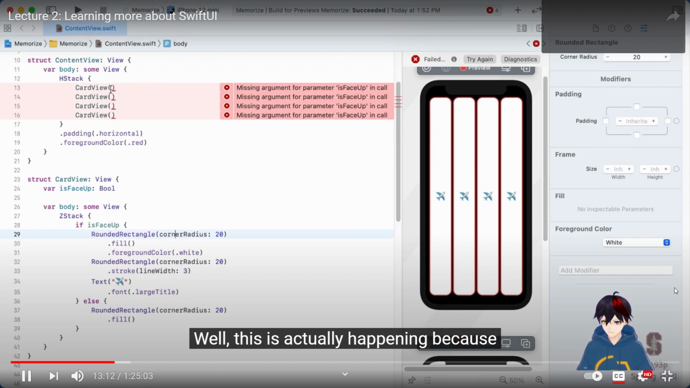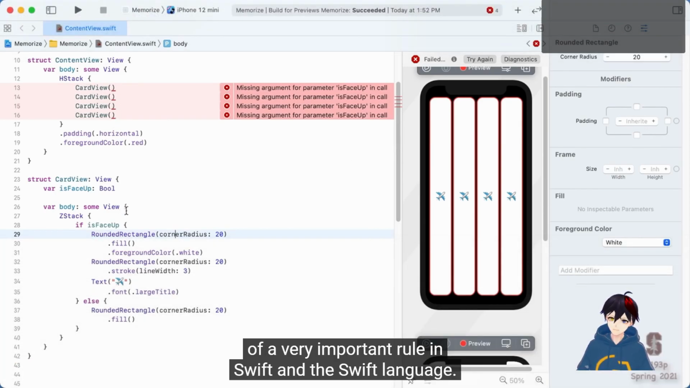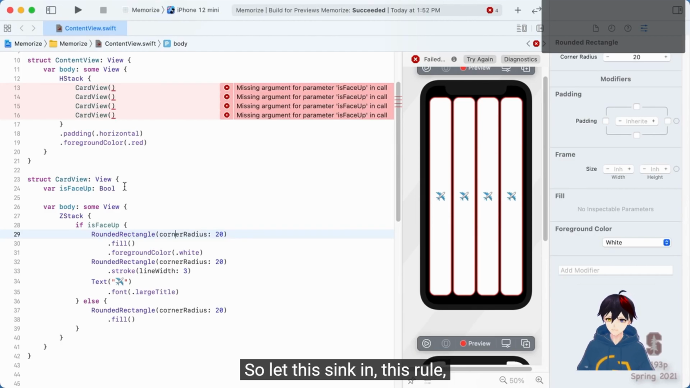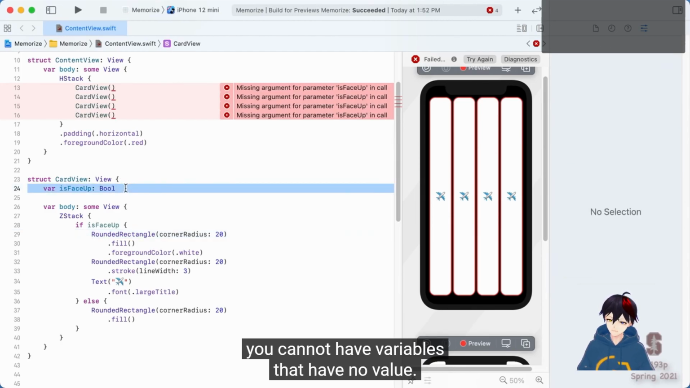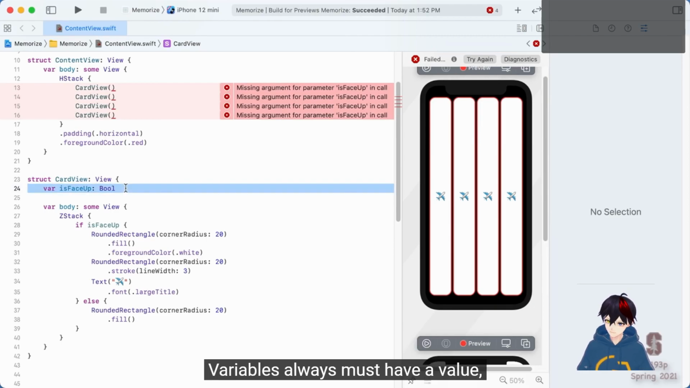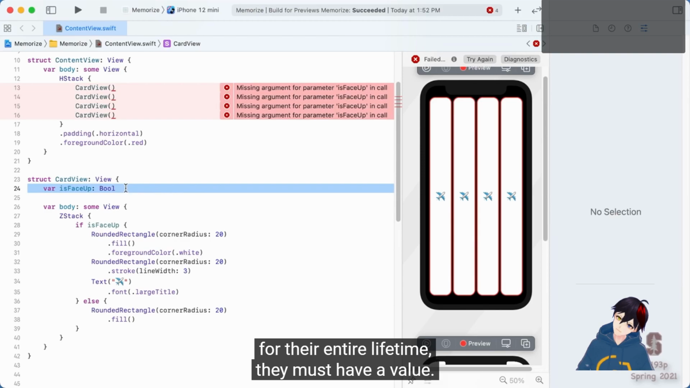Well, this is actually happening because of a very important rule in Swift, the Swift language. So let this sink in, this rule. You cannot have variables that have no value. Variables must have a value. From the time they're created all the way for their entire lifetime, they must have a value. There's no such thing as a variable with no value in Swift.